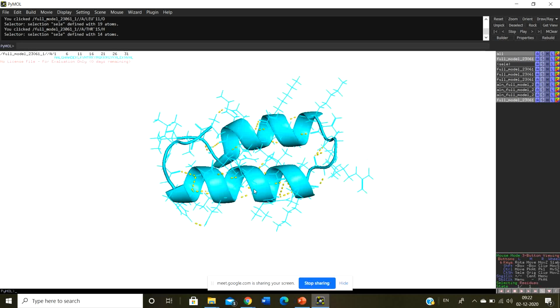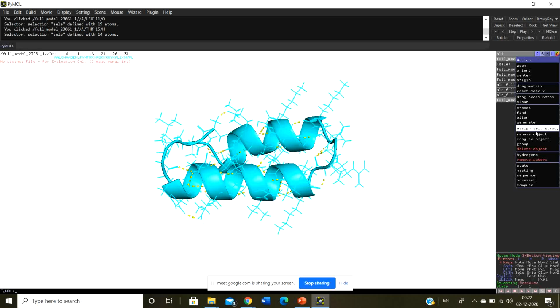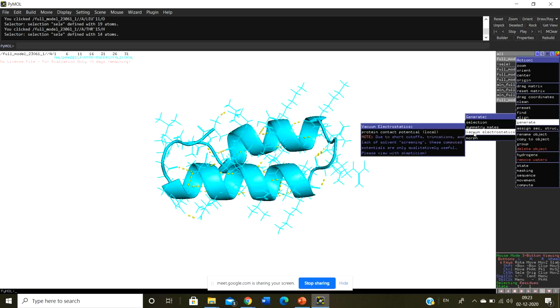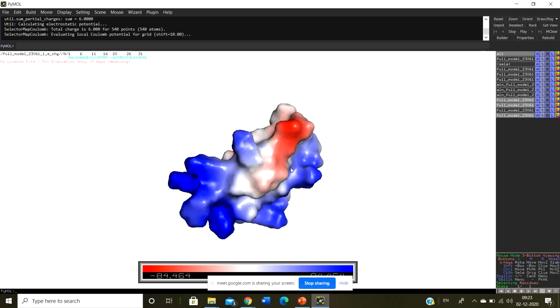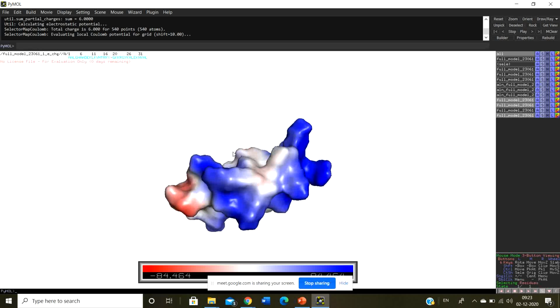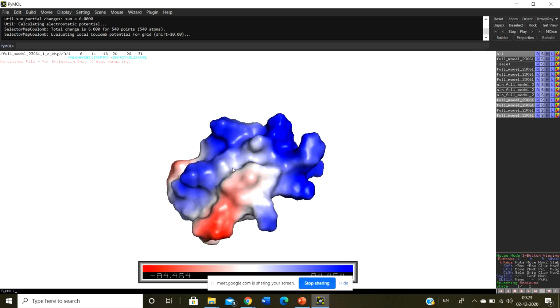Now there's another option: simply click on the action button and go to generate, just beneath align. In the generate menu, you have an option called vacuum electrostatics, and under vacuum electrostatics, you have an option called protein contact potential. Simply click it. Done.